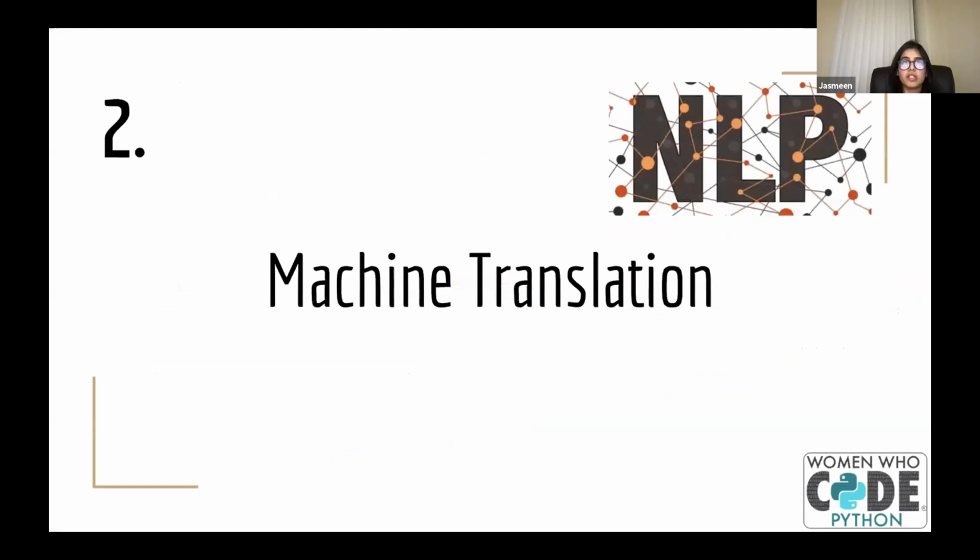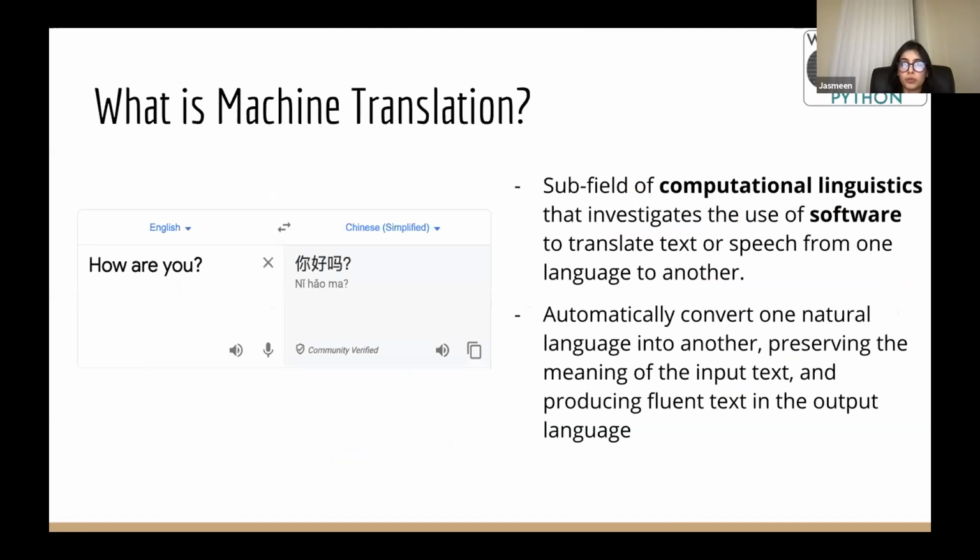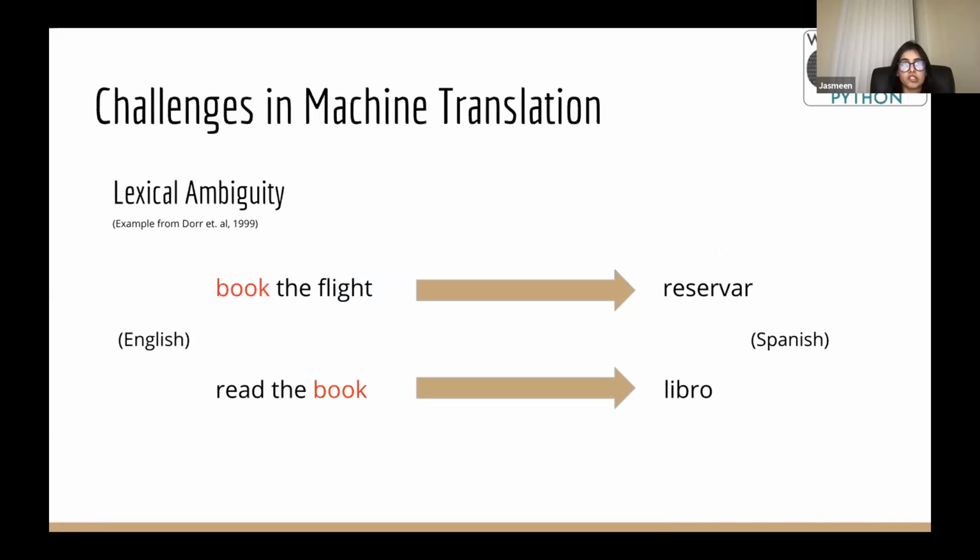So machine translation is a form of computational linguistics and language engineering that uses software to translate text to speech from one language to another. In short, it's a task of automatically translating from one language to another language, making sure to preserve the meaning of the input text and producing fluent text in the output language. So here's an example of the translation system that many of you might have seen, which is Google Translate. In this case, the translation is from English to Chinese. In the later slides, we'll go through the main steps of building the modern translation system.